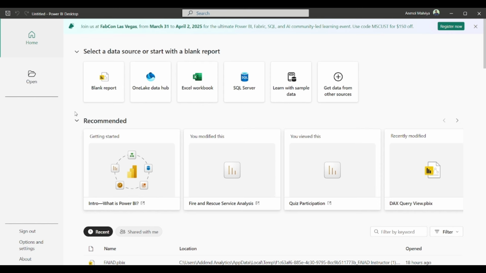So now let's get started for today's video. In today's video, we will cover the interface of the Power BI desktop app. In our last video, we have already covered how you can install the Power BI desktop app. So today, in this video, we will cover the interface of the Power BI desktop app.